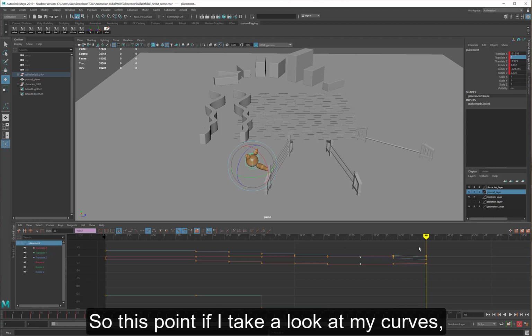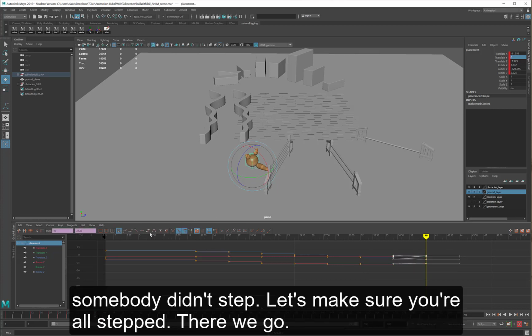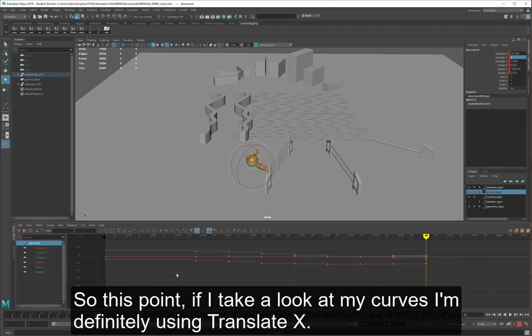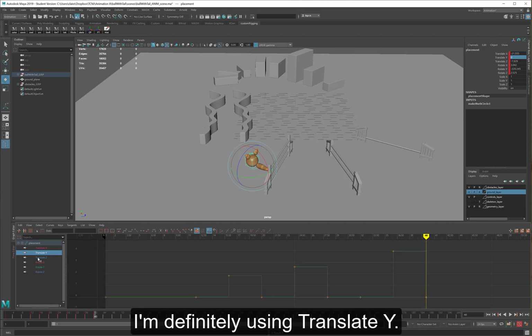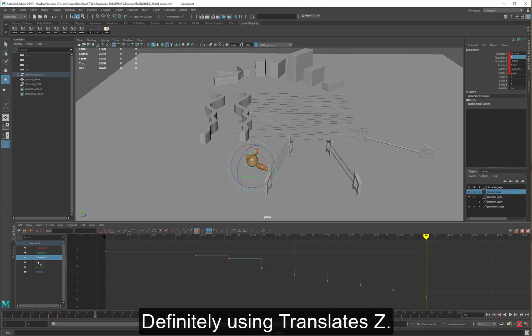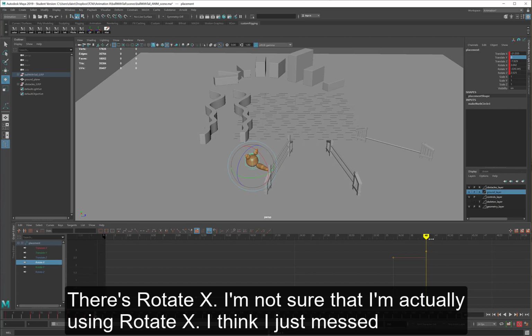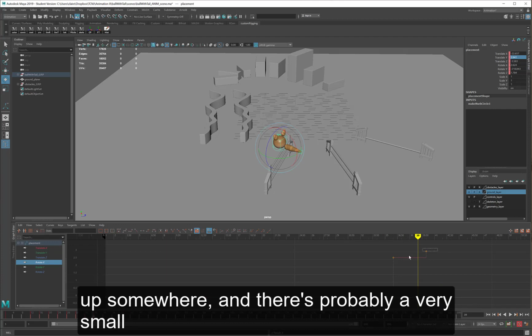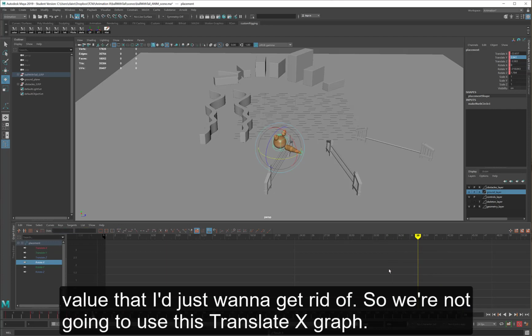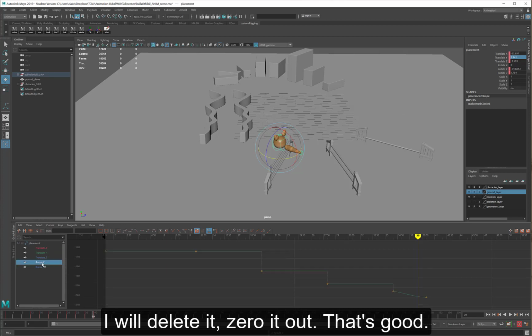So at this point, if I take a look at my curves, somebody didn't step. Let's make sure you're all stepped. There we go. So at this point, if I take a look at my curves, I'm definitely using Translate X. I'm definitely using Translate Y. Definitely using Translate Z. There's a Rotate X, and I'm not sure that I'm actually using Rotate X. I think I just messed up somewhere, and there's probably a very small value that I just want to get rid of. So we are not going to use this Rotate X graph. I will delete it. Zeroed out, that's good.